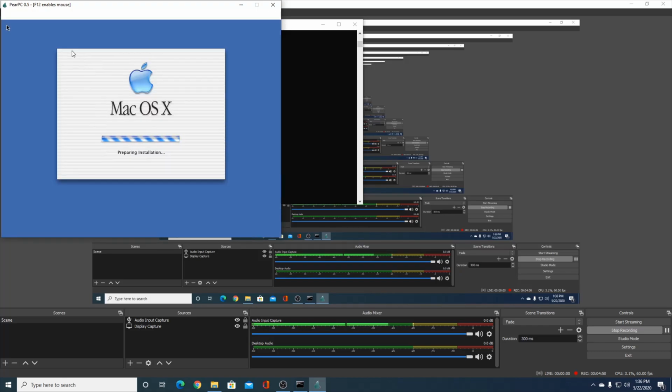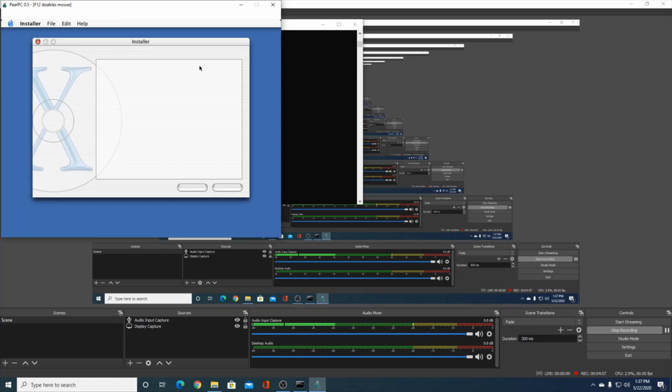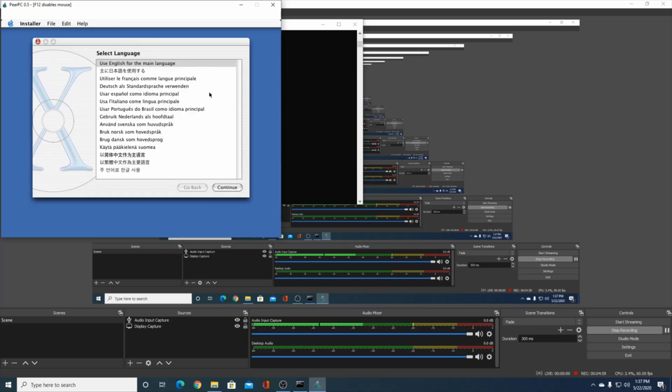So you'll notice that up here it says F12 enables mouse. Either press F12 or click in it to get the mouse inside there. Now your mouse is in here and you cannot use it in your host where you're actually running it. So to get out of that, you need to press F12.